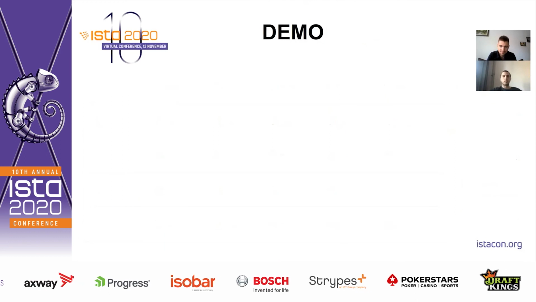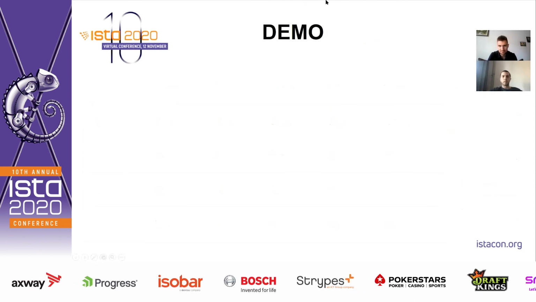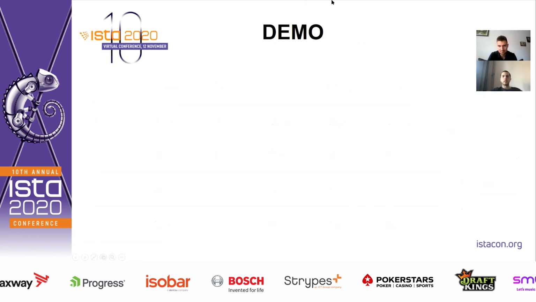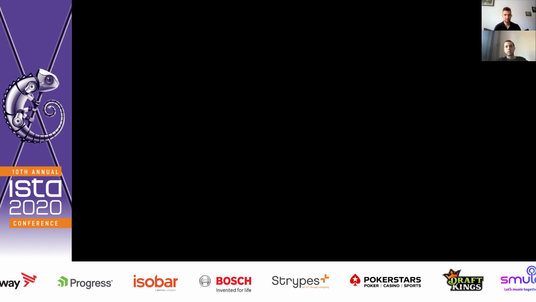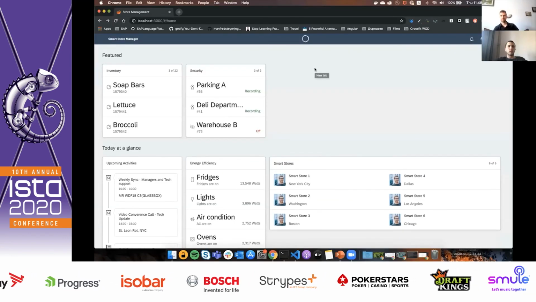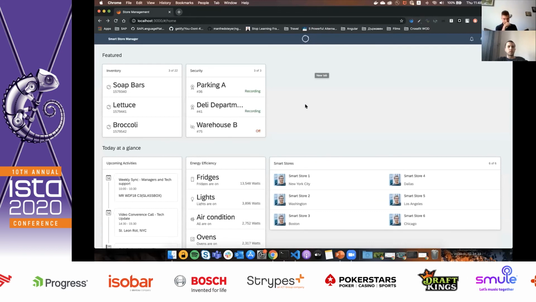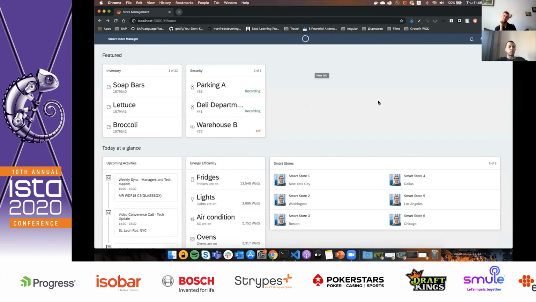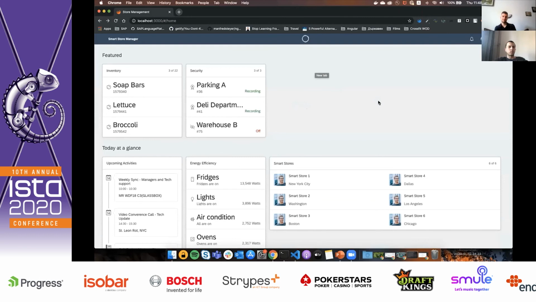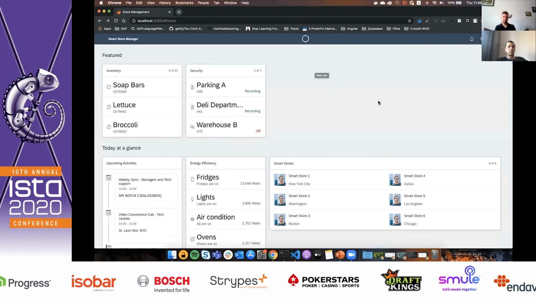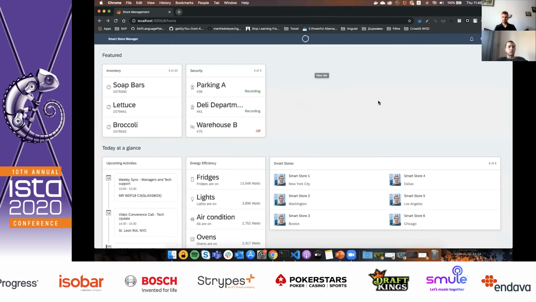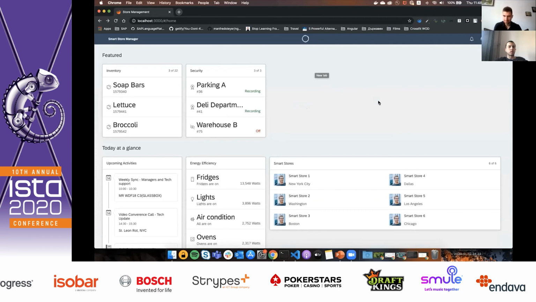Now it is time for the demo of UI5 web components. So guys, this is the demo of UI5 web components. This is an application which consists of a couple of cards, where each card represents a system inside the shop.